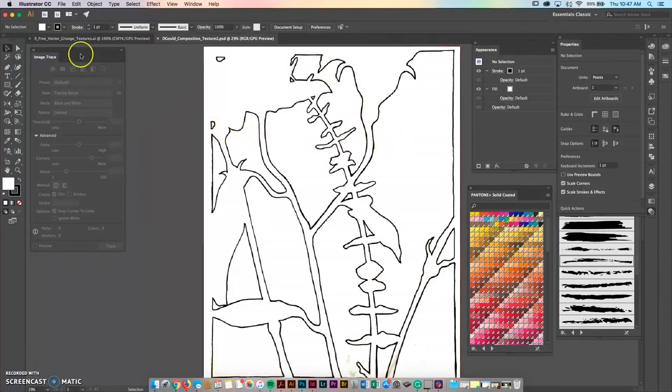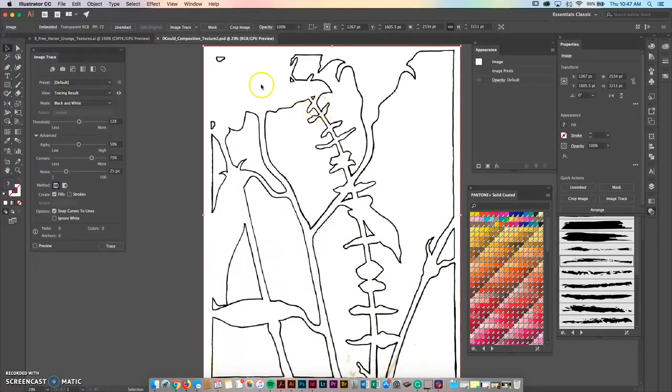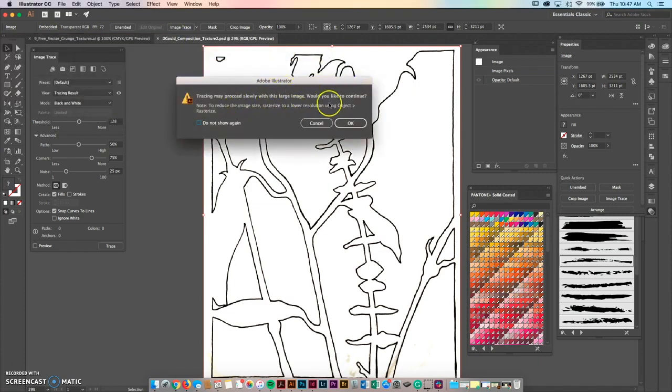So the first thing that we need to do is use our arrow tool to select the artwork. And we're going to actually go ahead and come up here to the very top and go to Image Trace. It's going to tell us that it's going to go slowly. That's fine. We're going to click OK.